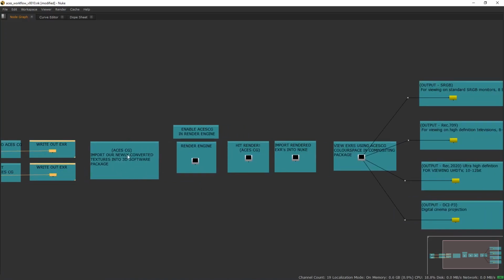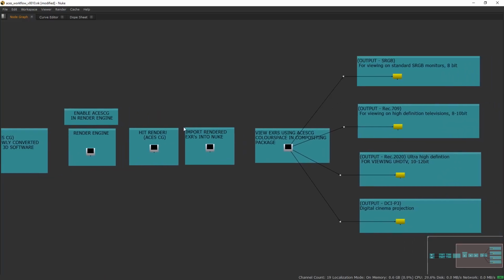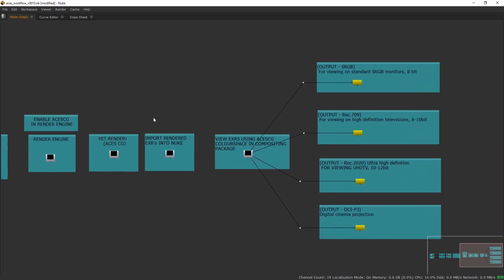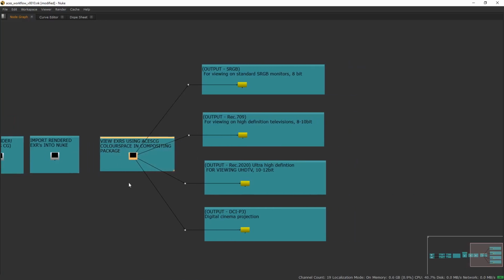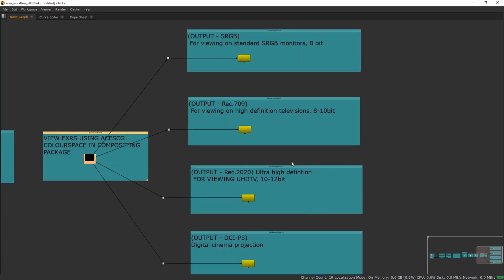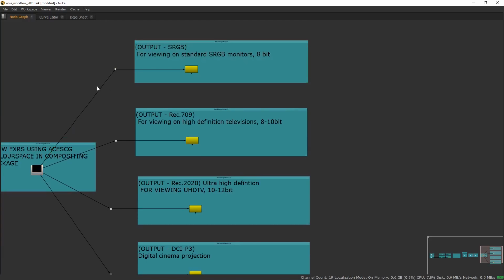We import our newly converted textures into a 3D software package. We'd enable ACES CG in the render engine. We did that earlier. We'd hit render. So our rendered EXRs are in the ACES CG colorspace. We'd import them into Nuke. We do a lot of compositing whilst working in the ACES CG colorspace, and then finally, right at the end, we would output that shot.